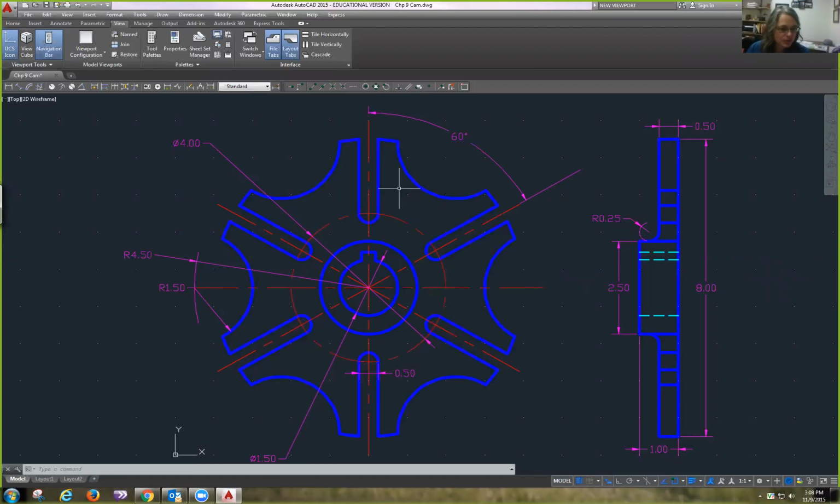Together we went through the front view drawing of this Geneva cam. And then I left you to do the side view and the dimensions. So get your drawing to this point. And we're starting on page 23 of chapter 8.